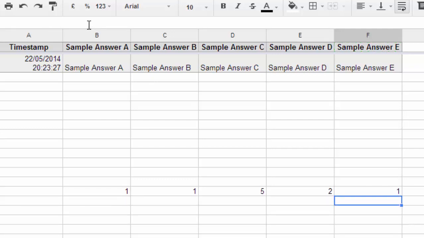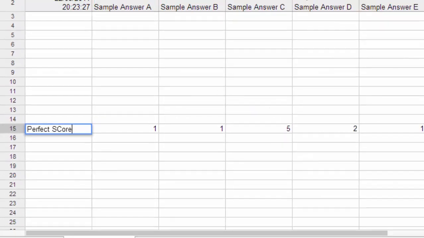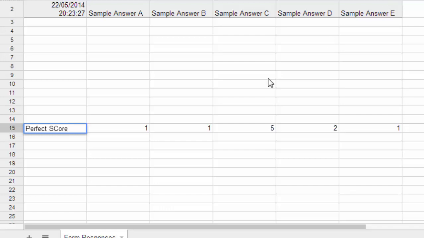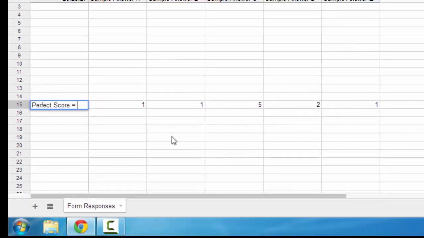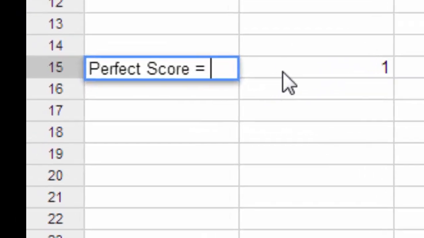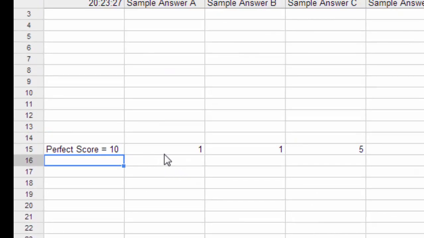So, basically, the perfect score for row 1, because it's the best answer, should be 5, 2, 1, which is 8, 9, 10. It should be a perfect score of 10. So, that's the best benchmark I can get, at 10 marks.